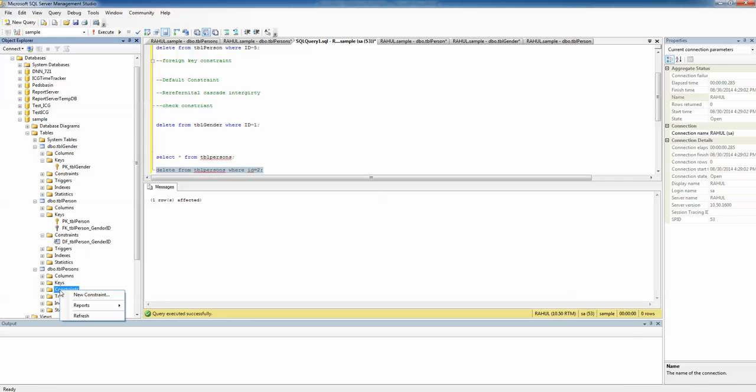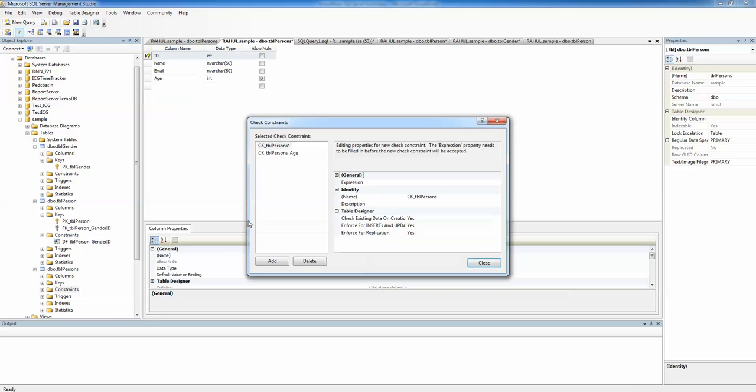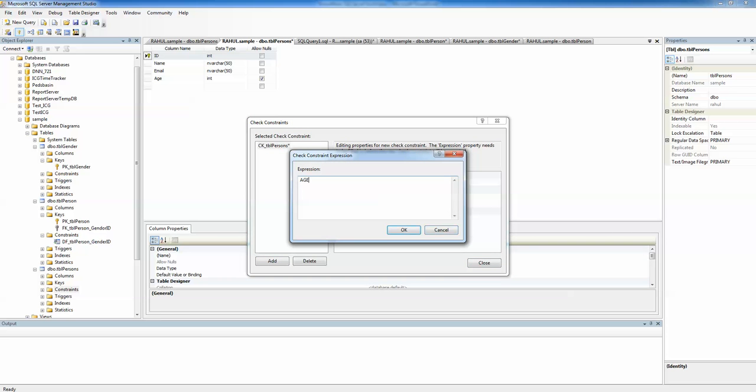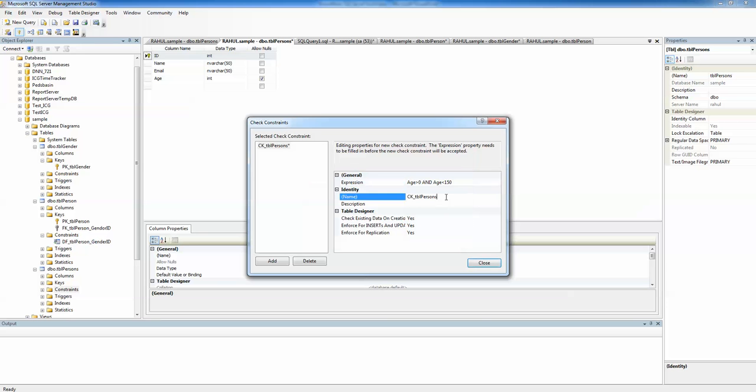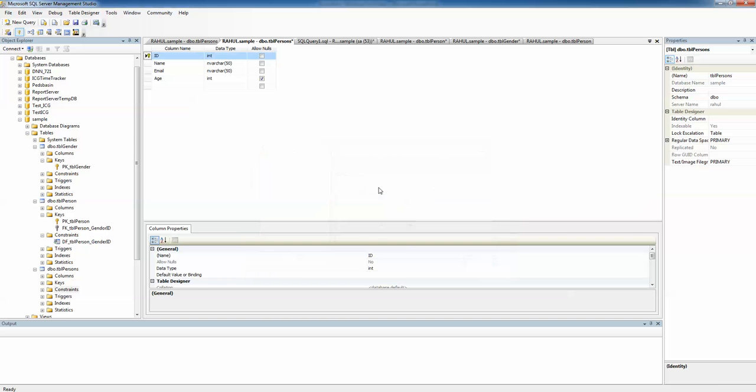Now let's try to add the constraint again. We can add it up again. Let's delete this constraint for the time being and let's add a fresh one. It should be greater than 0 and less than 150. Let's try to add this constraint now. This constraint gets added successfully now.